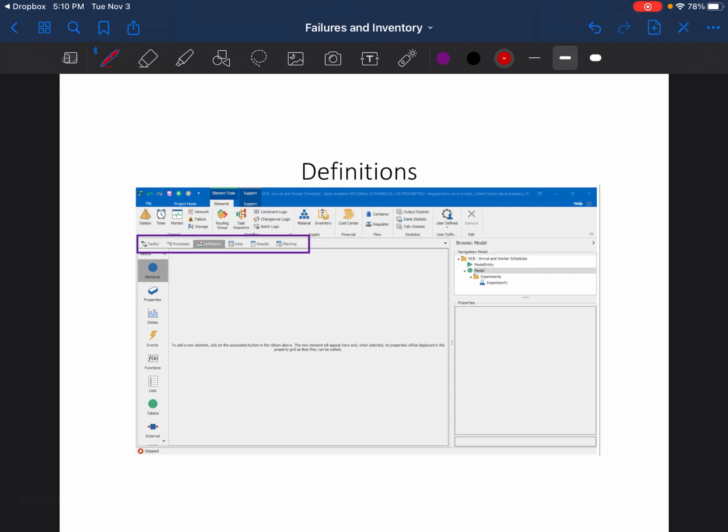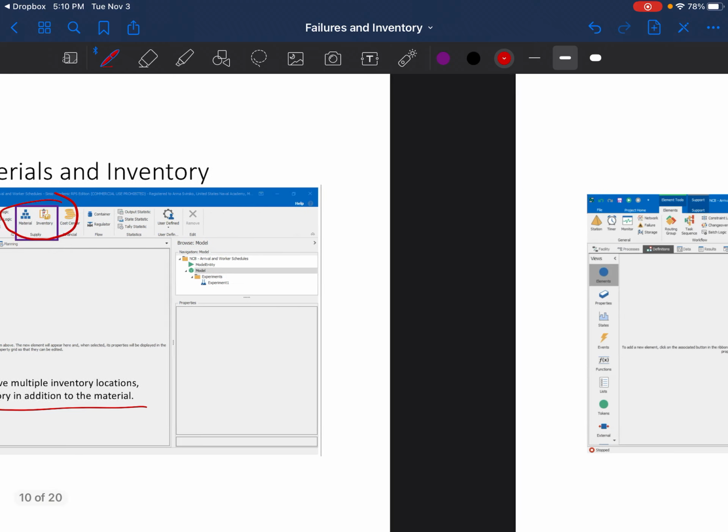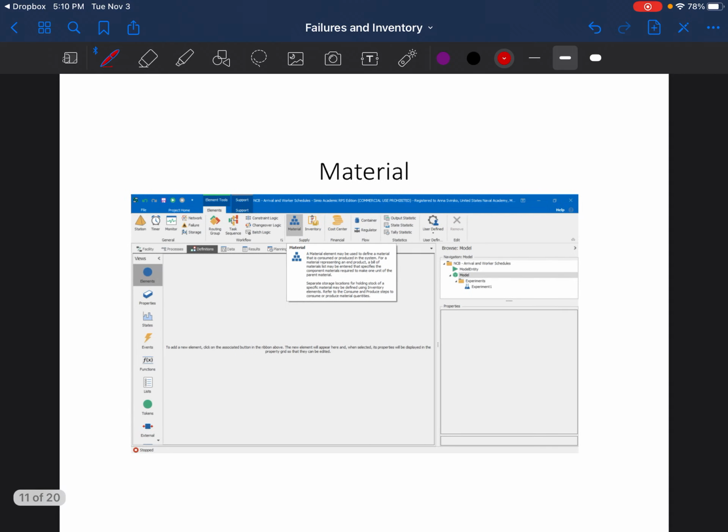Okay, so for this, we start off in the model. So you make sure this model tab is being selected, which it should have already been. And then we select the definitions tab, okay? When you click there, we're going to click first on the materials. The inventory is only to be used when we have different inventory locations. We only have one for this particular model, so we're just going to click on the material. So we click on the material.